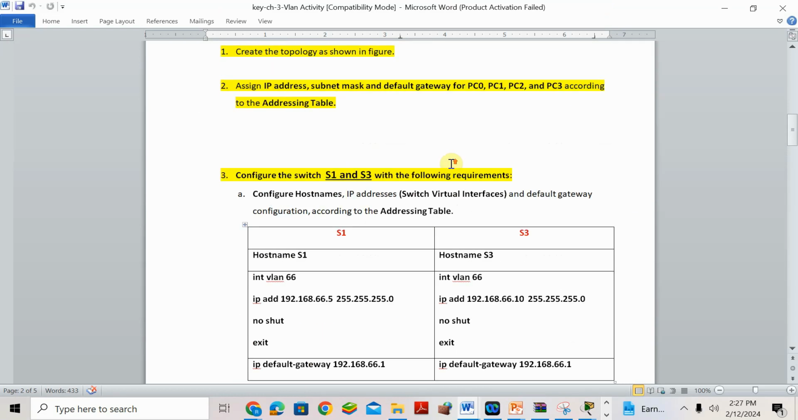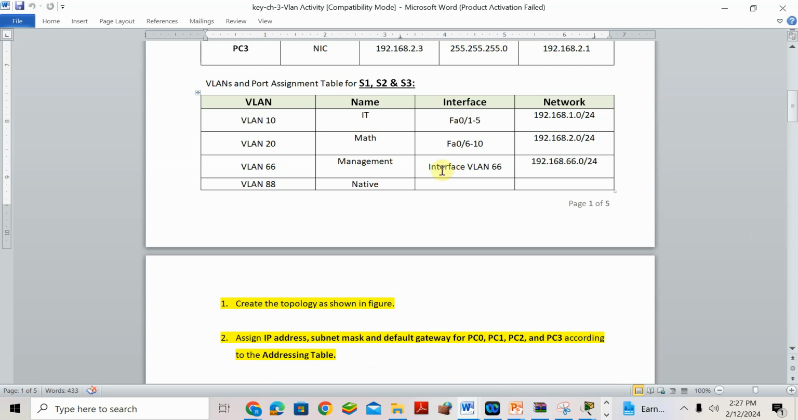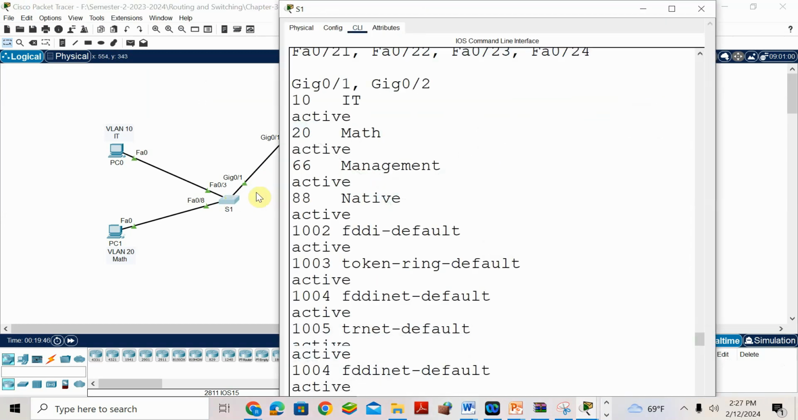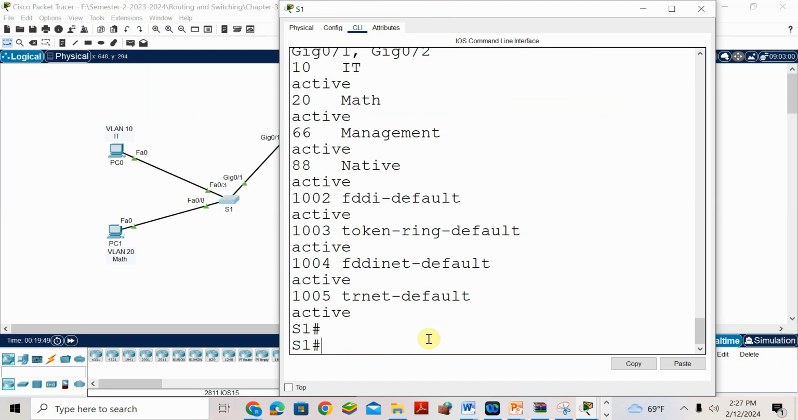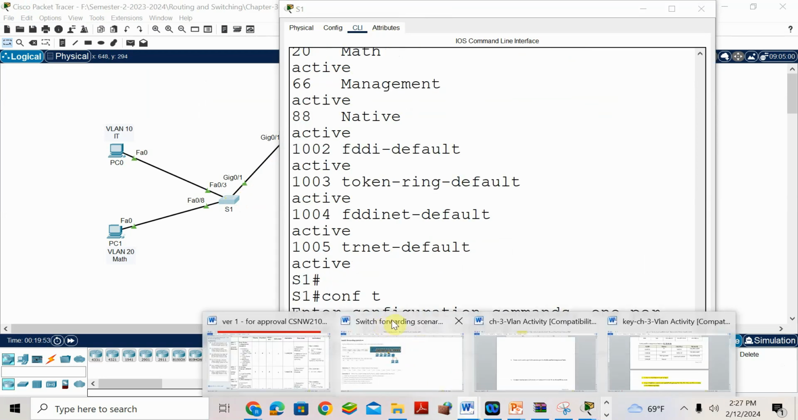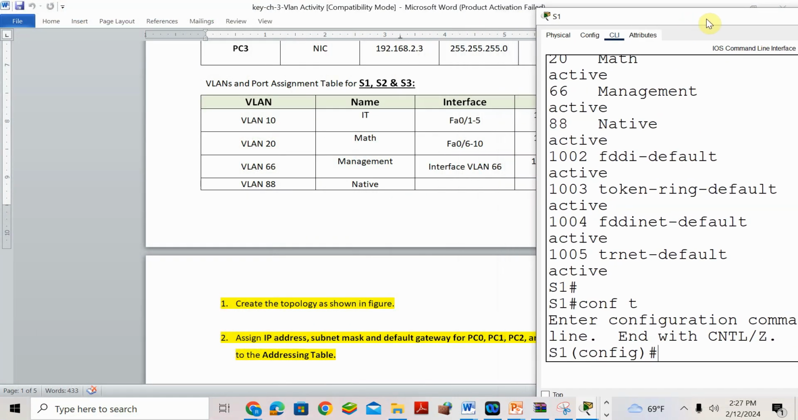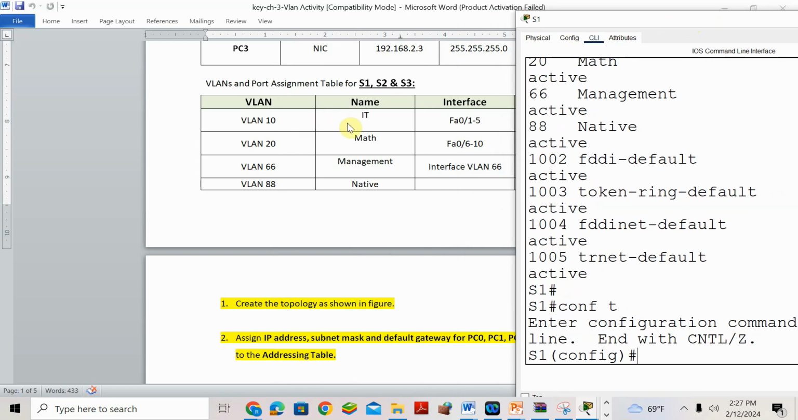So we have to assign these VLANs to particular port numbers. Here VLAN 10 name IT is assigned to interfaces 0/1 to 5. Okay, so how do we assign? I'll show you one. Go to S1. You have to go to config mode. Now how do we assign a VLAN for a particular port? Here VLAN 10 is assigned to ports FA0/1, FA0/2, FA0/3, FA0/4, FA0/5.